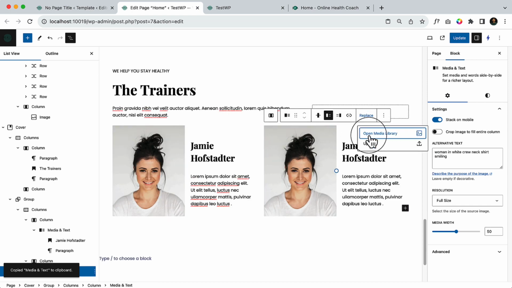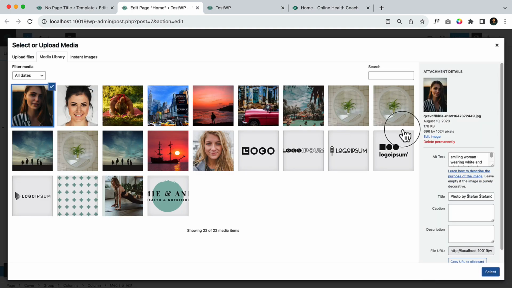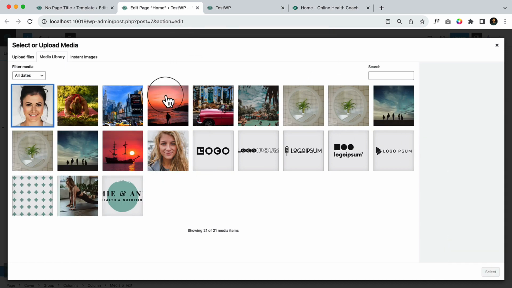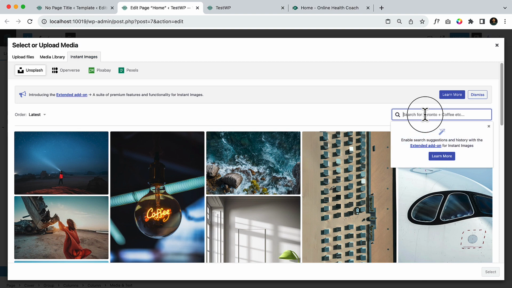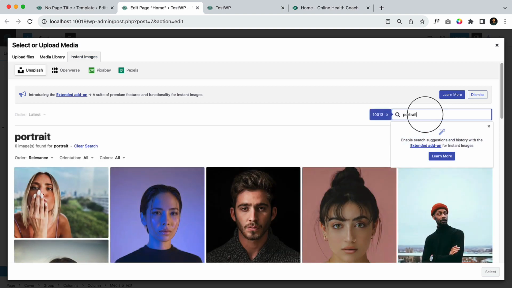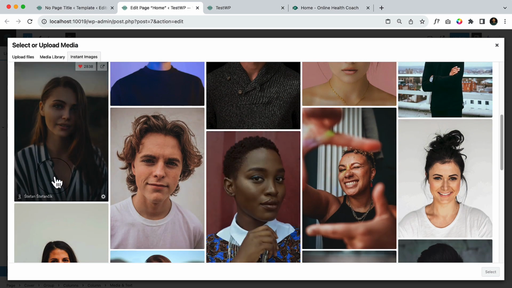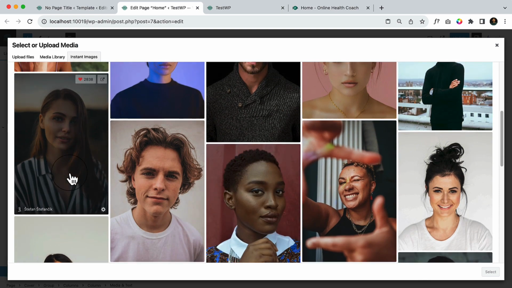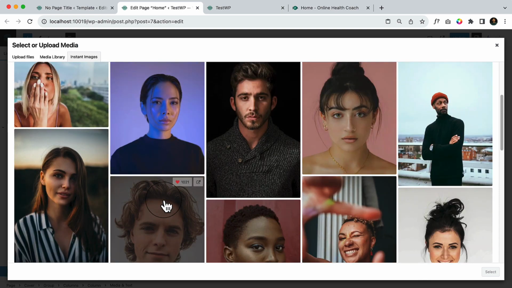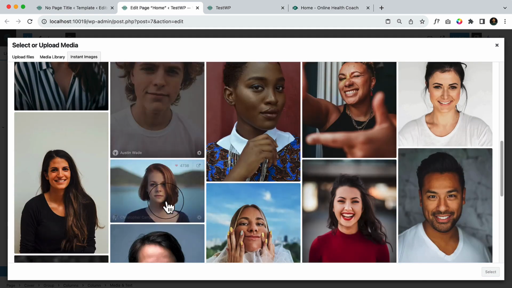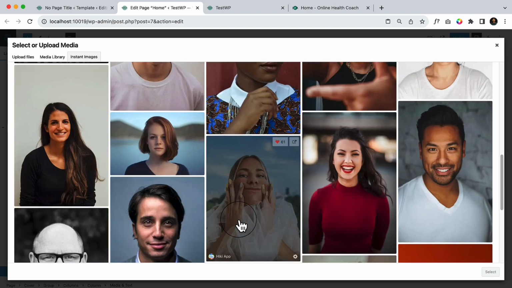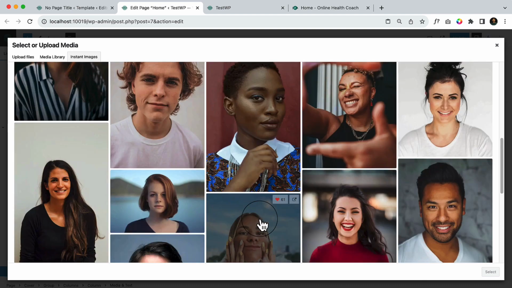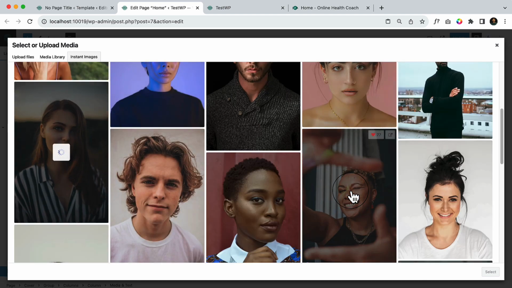So I can simply open the library and download another image, portrait. Let's select this one, or a similar one we can use. I think it looks professional.